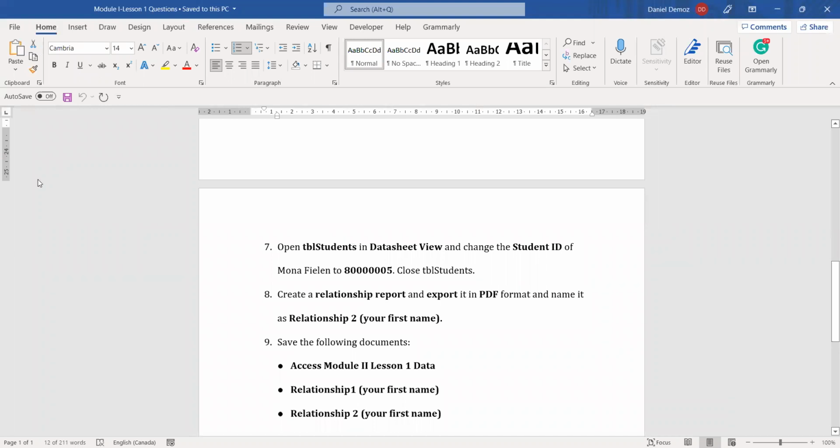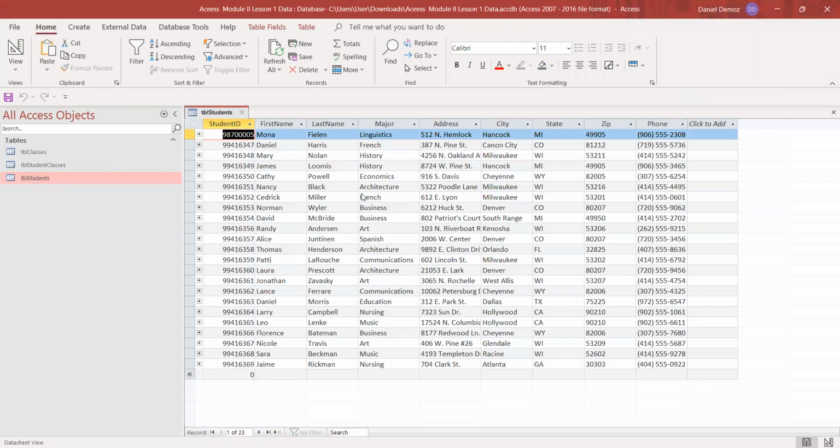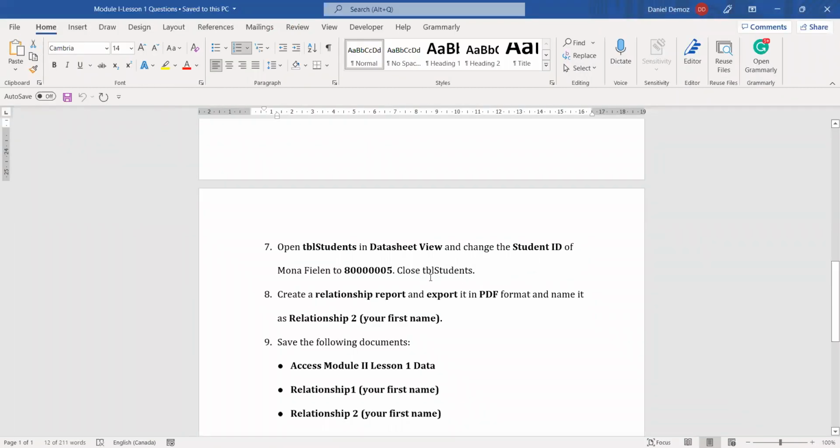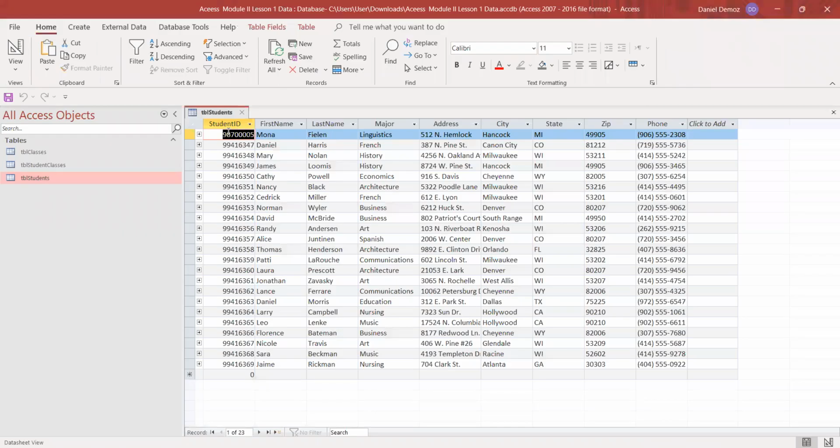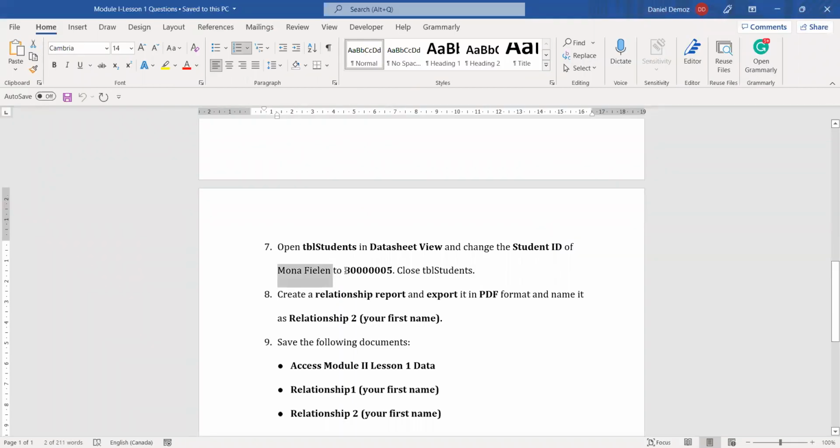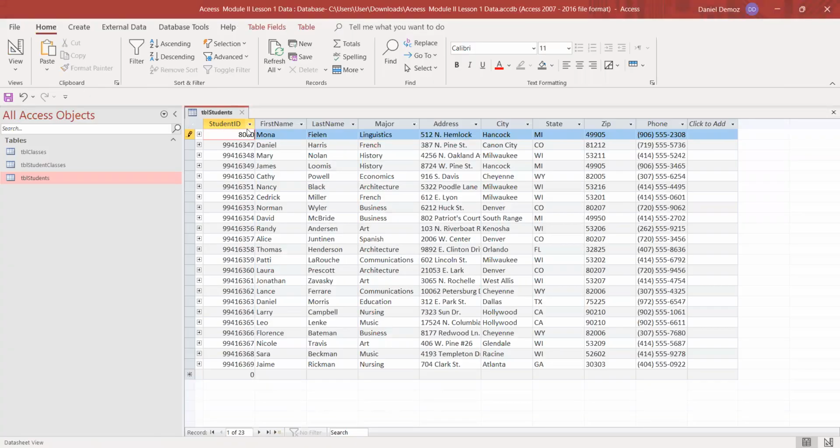Okay, this is table student. I'm going to open it and find a student's name, Mona Falin. So Mona Falin is in here. Her student ID is 987 something, but we want to change it into something like this one: 9 figures, but that starts with 8. So if I type 8 0 0 0 0 0 5, maybe one more 0, there we go. Now I have changed Mona's number.